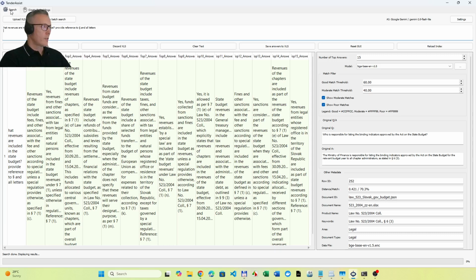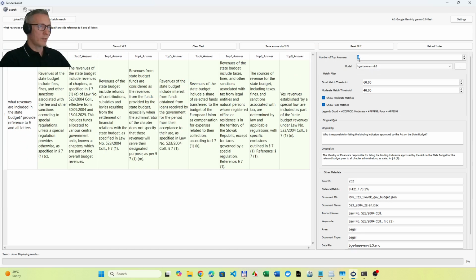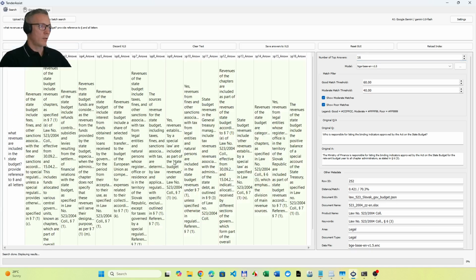So going to search, and you can play with many factors. You can change the number of answers, then whatever search. You can increase search, and you can see it's searching really quickly. And the feature which I will mention, which is something which might help if you have many questions, you go here.